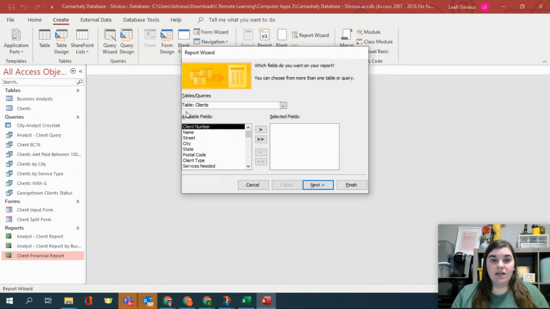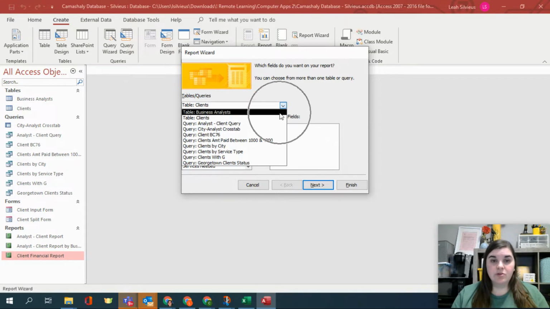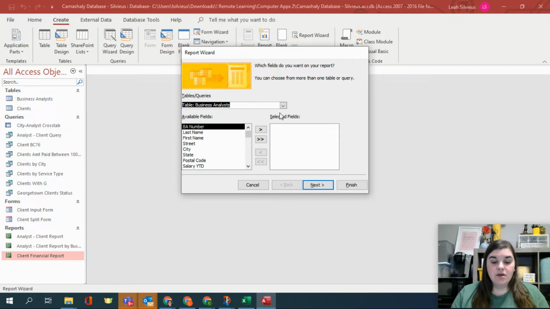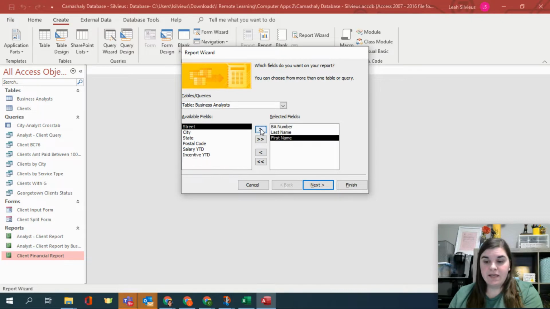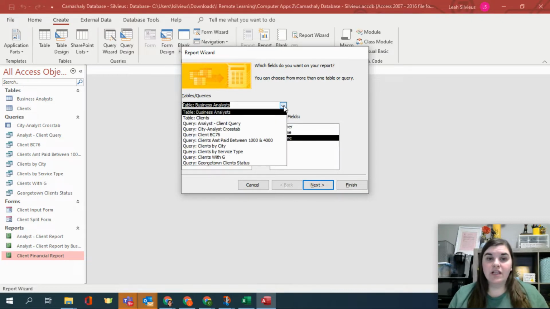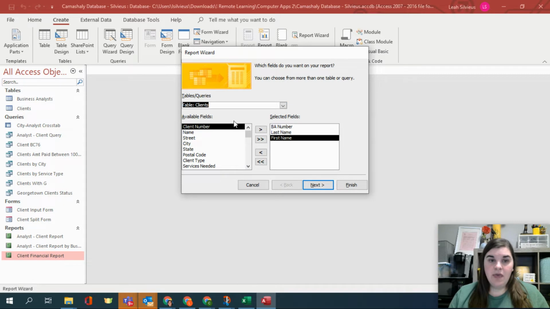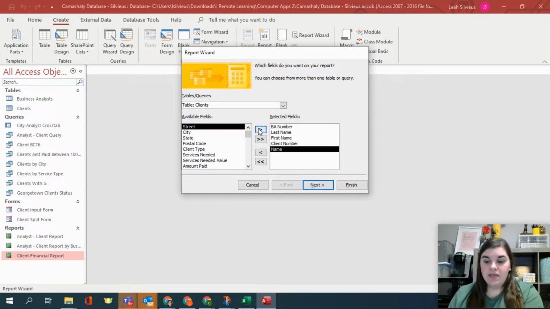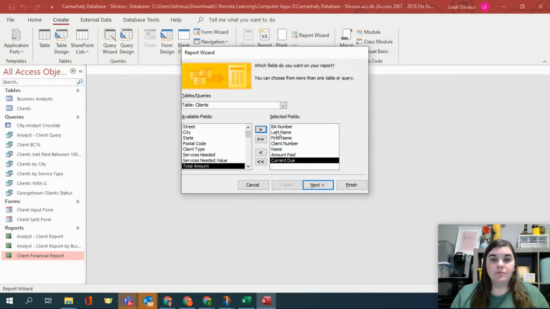We're going to go ahead and grab information first from the Business Analyst table. So I'm going to hit the drop-down menu and go to Business Analysts. I'm going to bring over the Business Analyst number, first name and last name. I'm then going to go to the client table in the drop-down menu at the top and get client information like the client number, the client name, the amount paid, and the current due. So I'm pulling information from the BA table and the client table.